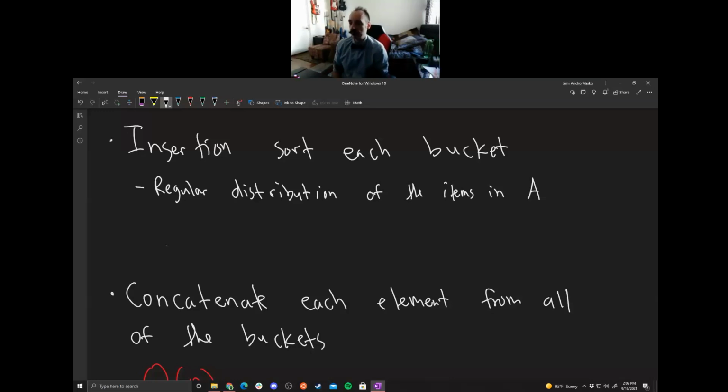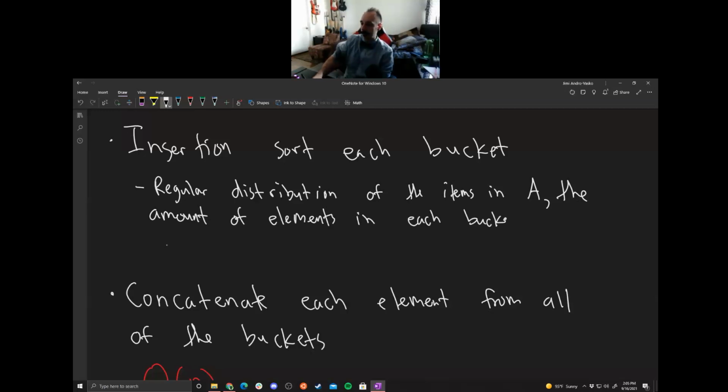Maybe at most, depending on how big n is, but really, as n gets very large, then statistically each bucket will have roughly at most 5 or so elements. So it'll be constant. That means the amount of elements in each bucket will be a constant.